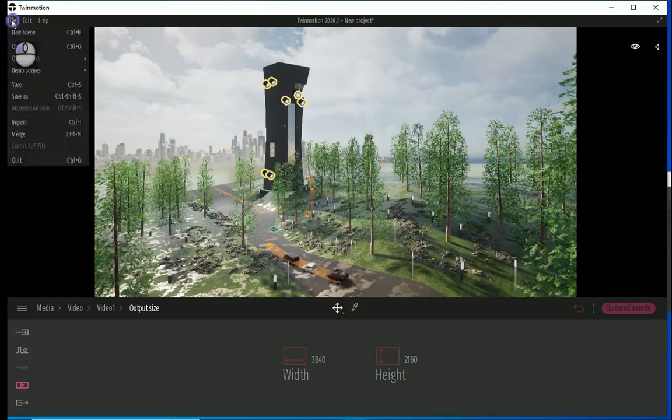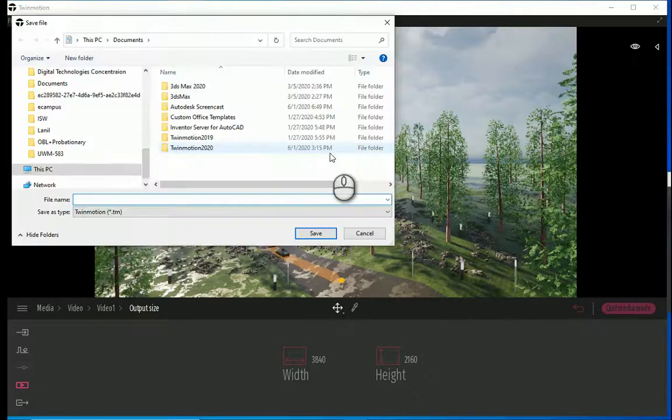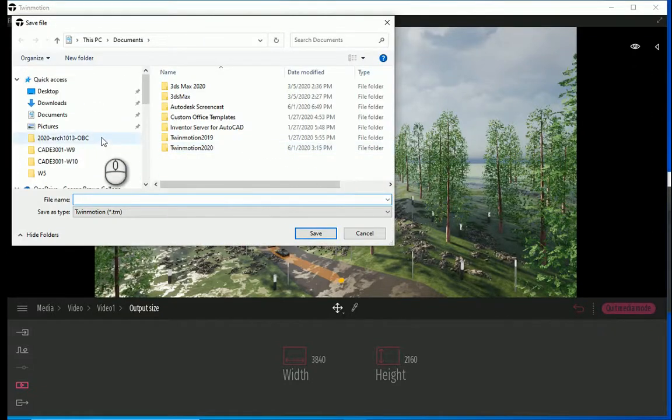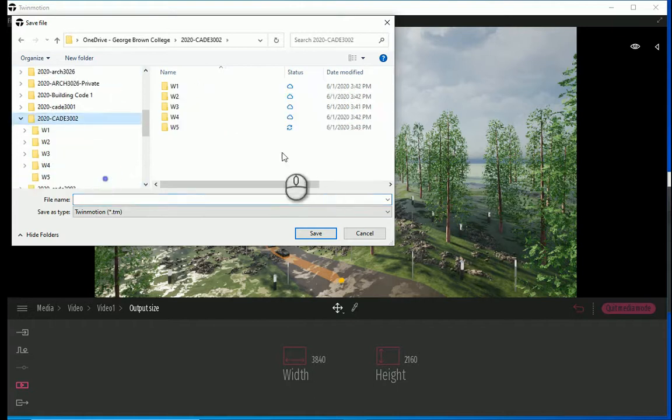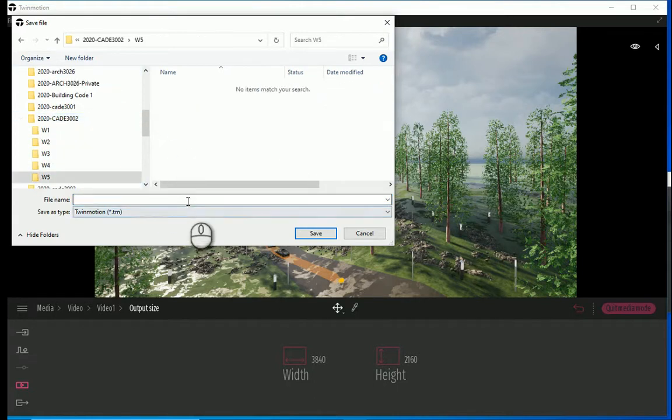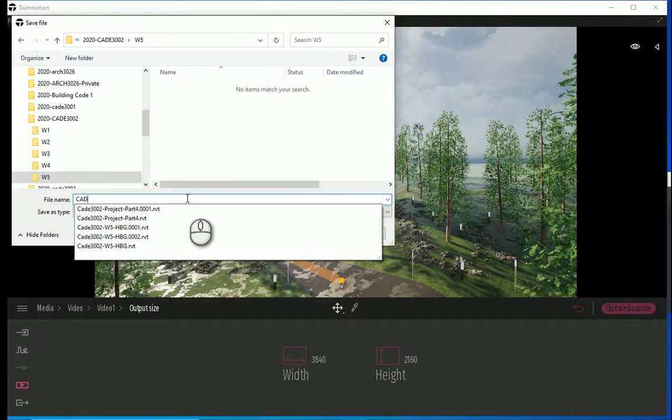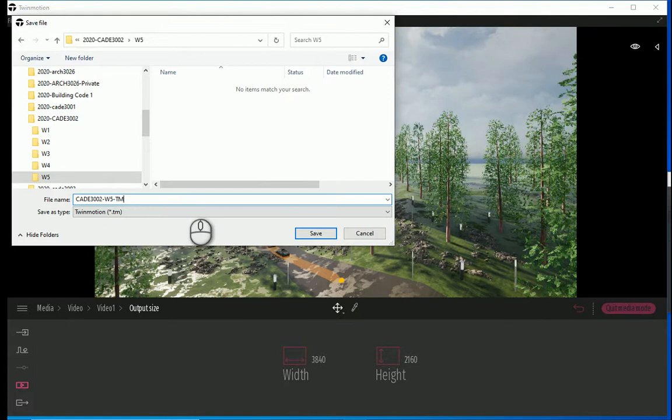Also, it's good to save your file like any other file. We can save it. It might be too big if you want to send it to somebody, but you can keep it for yourself. Week 5, Twinmotion. It's gonna be saved as .tm, which stands for Twinmotion.